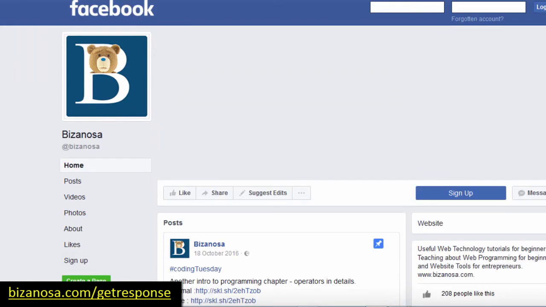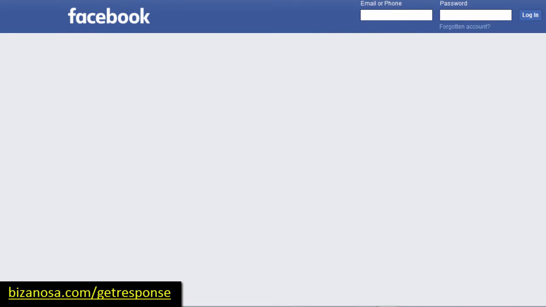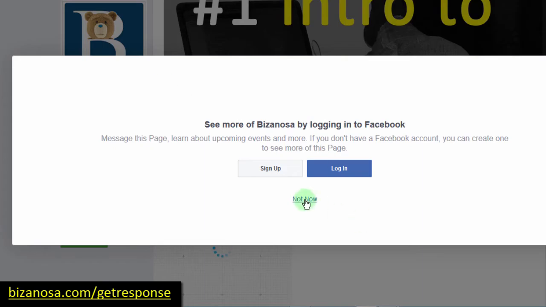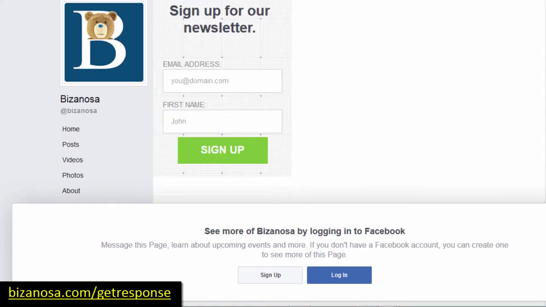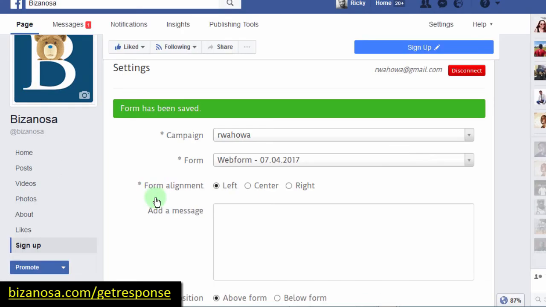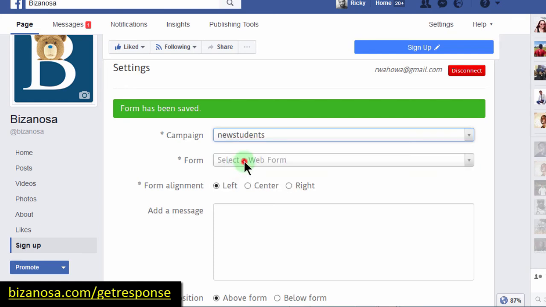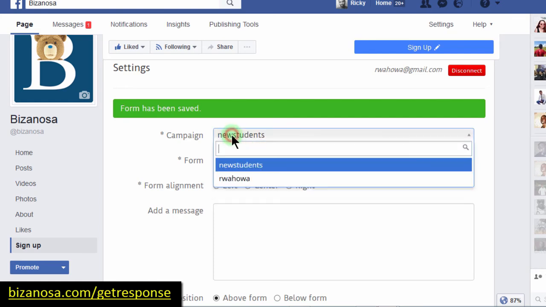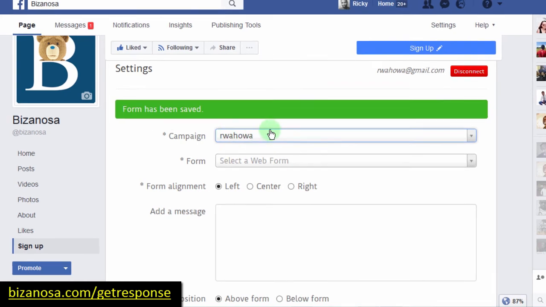So if I view the page when I'm not logged in, so if I click it, sign up, so you'll see the form is here. So you can build your form however you wish and add it on Facebook in the same process as we've done in this video. So you have to know which campaign you're working with. For example, this campaign doesn't have any forms, but I know that this one has some forms. Okay, so make sure you know the campaign you're working with, and when you build forms, make sure you know you've put them in which campaigns.